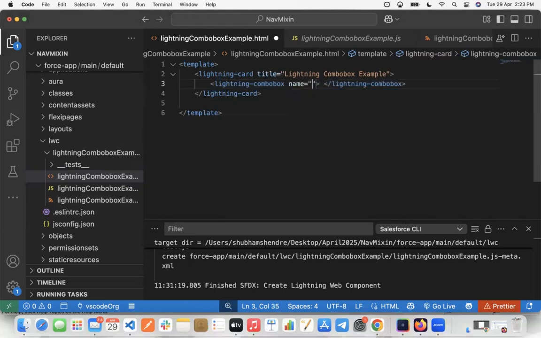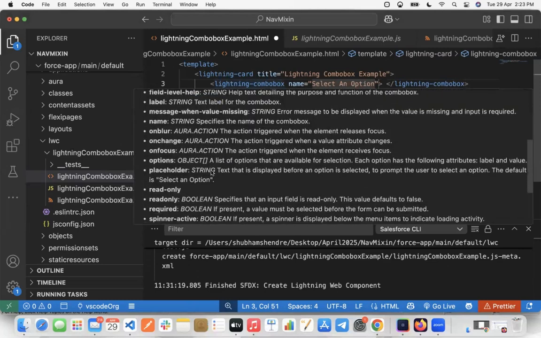So name equal to, right, select an option. I'll name it as select an option. Then we have the placeholder also. What is a placeholder? Placeholder is an attribute in the Lightning Combo Box that gives us a placeholder, right? If we do not use this placeholder attribute, then by default the placeholder "Select an option" will appear.